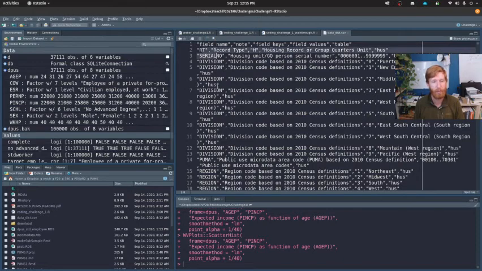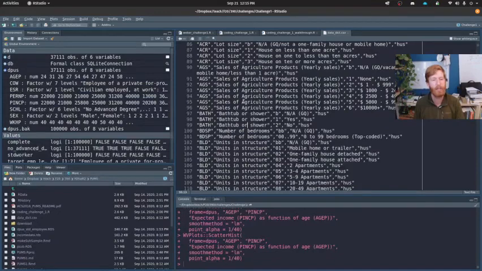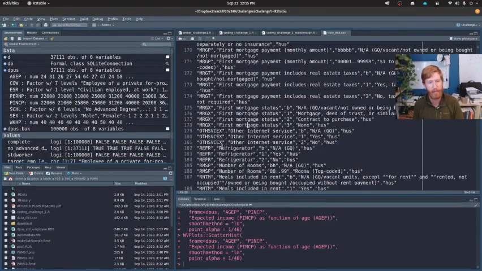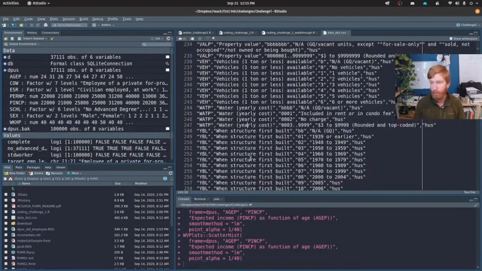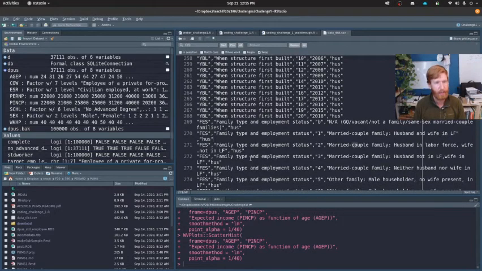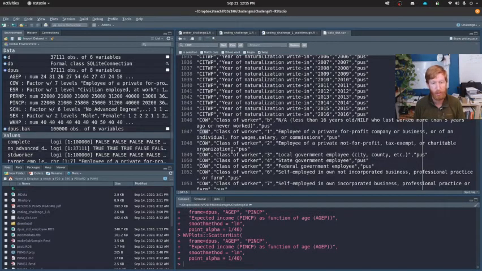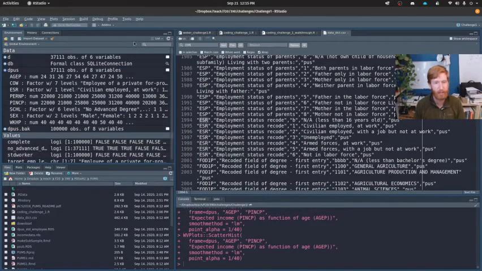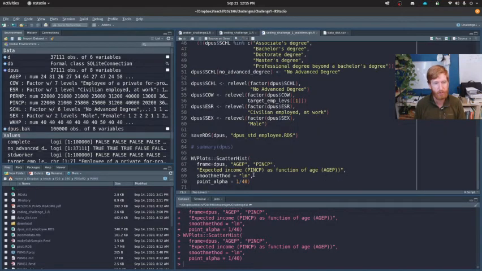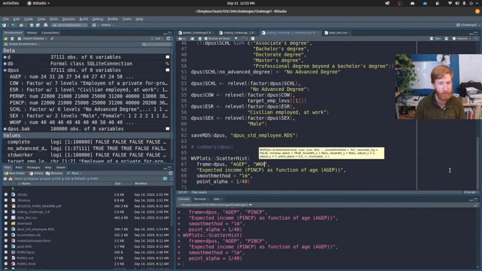So field name, area, division, note, field keys, state, electricity, housing, laptop. Man, there's a lot of data in here. Let's look for cow. Class of worker. All right, class of worker, that's kind of boring. Let's look at what ESR is. Employment status recode. We got school, we got sex, we got work hours. Let's look at work hours. So let's try and think about how work hours change.